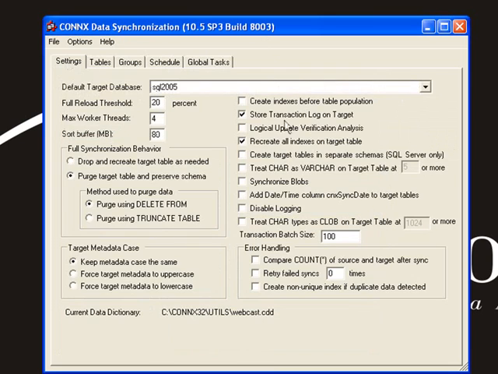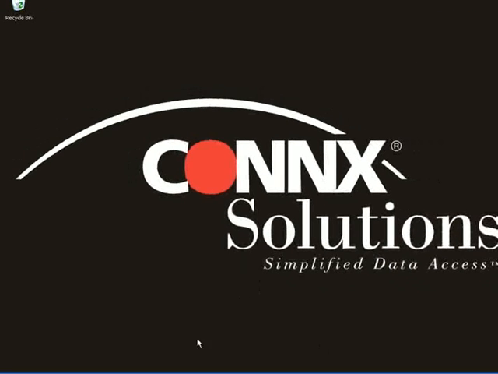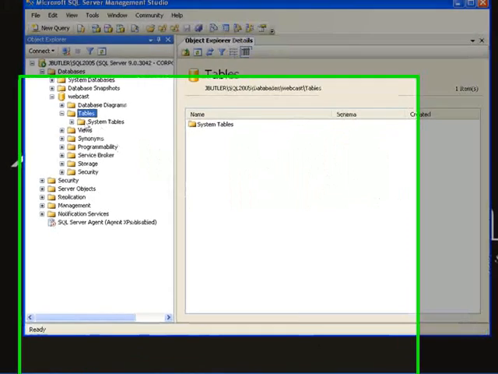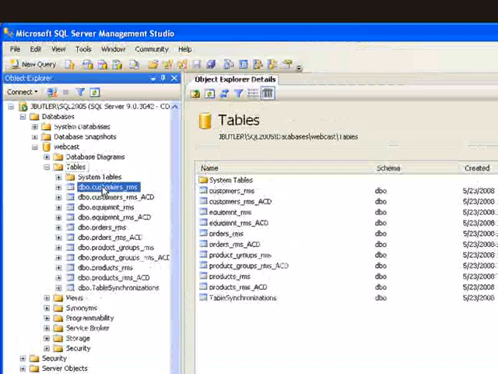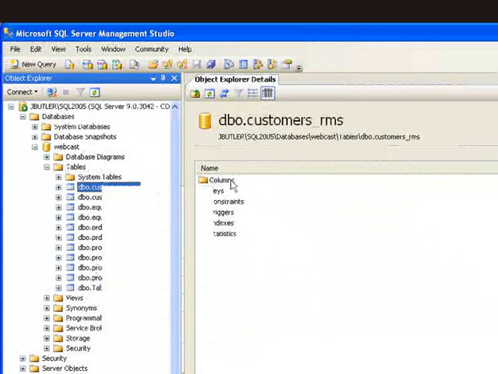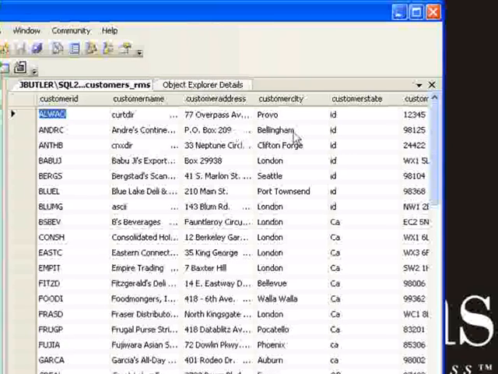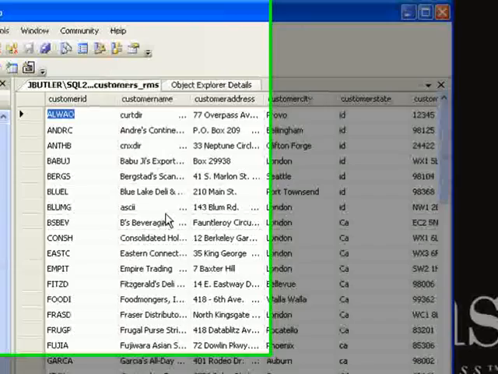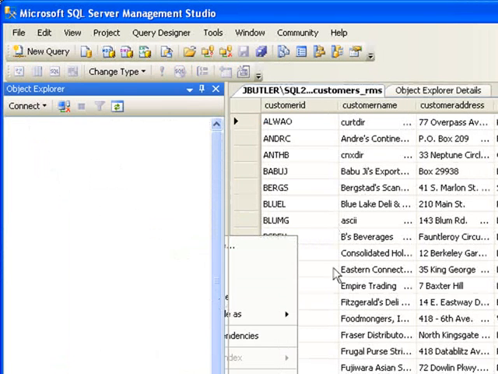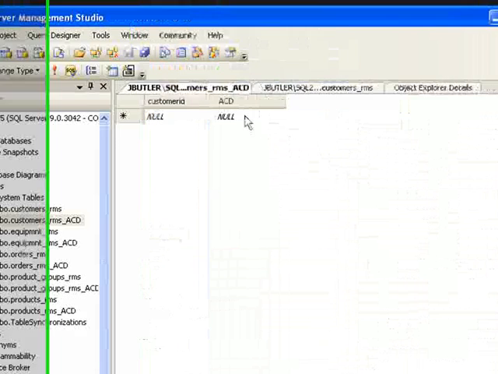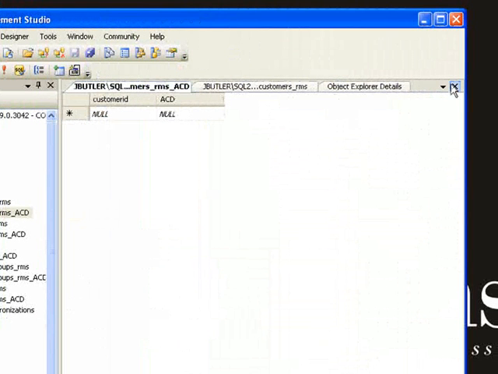So since we've done our initial synchronization, let's go ahead and close this down, and let's take a look at our Microsoft SQL Server and take a look at our tables. And here we go. Let's take a look at the actual data within the customers table from our RMS source database. Here we go, there's our data. And as you can see over here, we do have the ACD, the transaction log tables for each of the source tables that we've synchronized. Now, we did a full synchronization, so there will not be any information in there at all until there is an incremental, or actually a second synchronization is done that has any sort of changes within it.